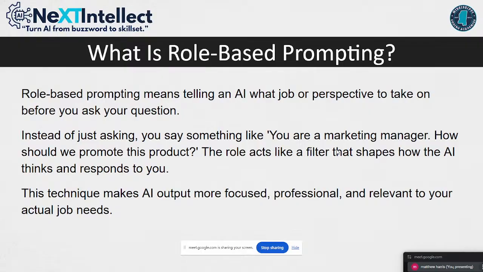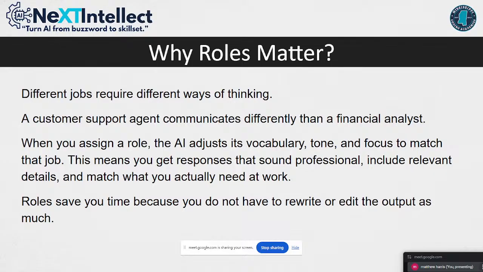Now, note in this example, if this wasn't in the previous chat, the AI is not going to know what the product is, so you have to give it something more specific, the title, and maybe you have pictures to upload of what it looks like and all the details of it. This technique makes AI output more focused, professional, and relevant to your actual job needs.